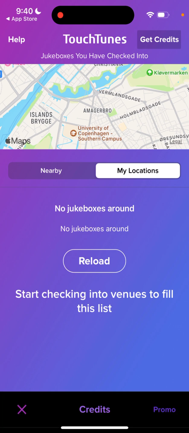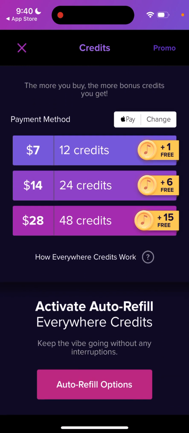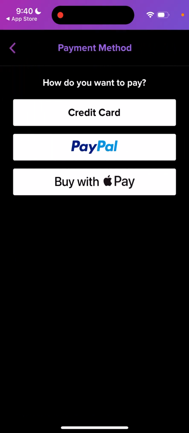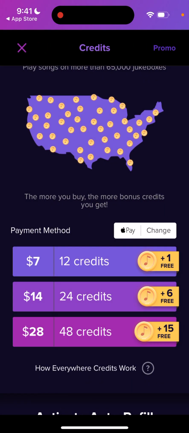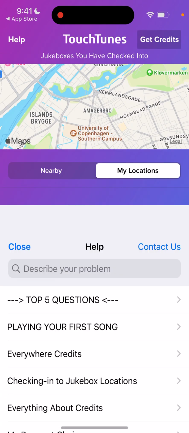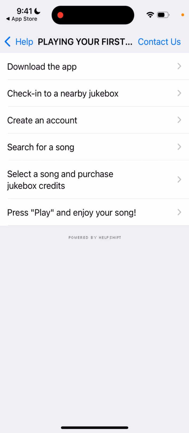To play a song, you need to get a credit, and then you just need to purchase credits like this. You can get, for example, 12 credits for $7, and every song costs one credit. So you just purchase the credits. You can use a credit card, PayPal, Apple Pay, or you can activate auto refill, and then you can just play it. So let's go again, super quickly, through how to play a first song.